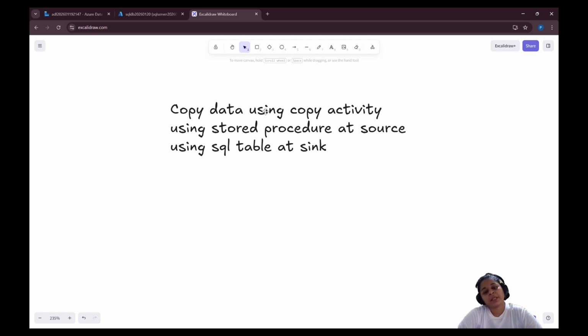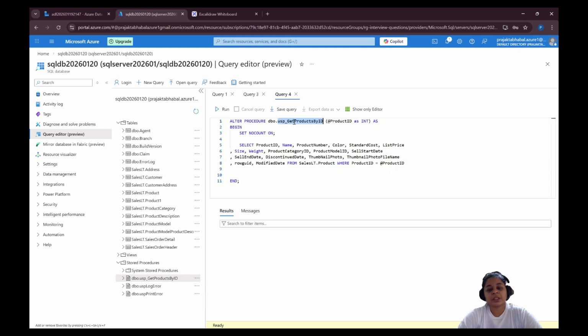So the main agenda is to copy data using copy activity, using a stored procedure at the source and using a SQL table at the sink. For this, we have created a stored procedure named USP_GetProductsByID. This will fetch all the columns of the product table using product ID in the where condition. Okay, USP means user stored procedure.